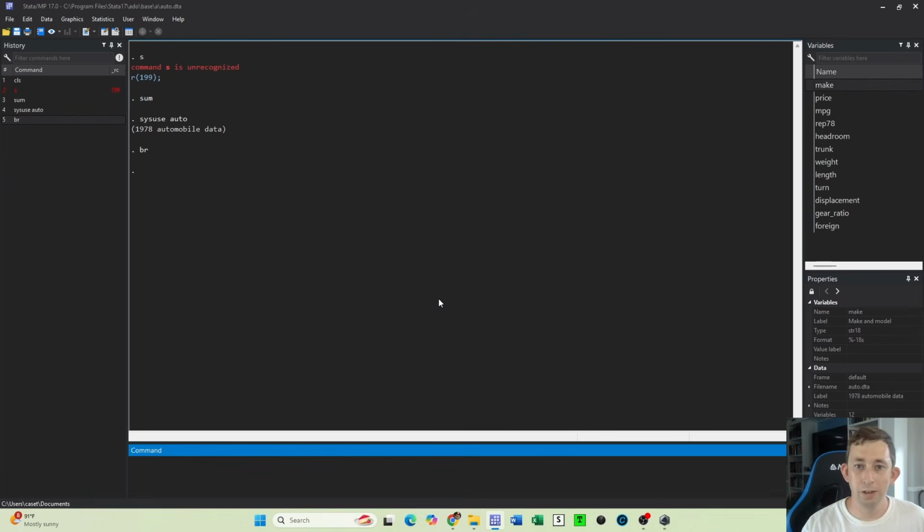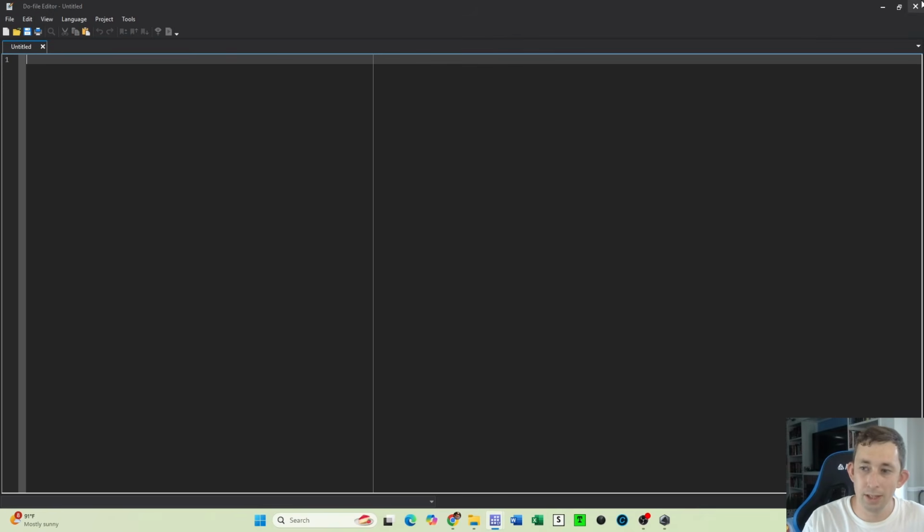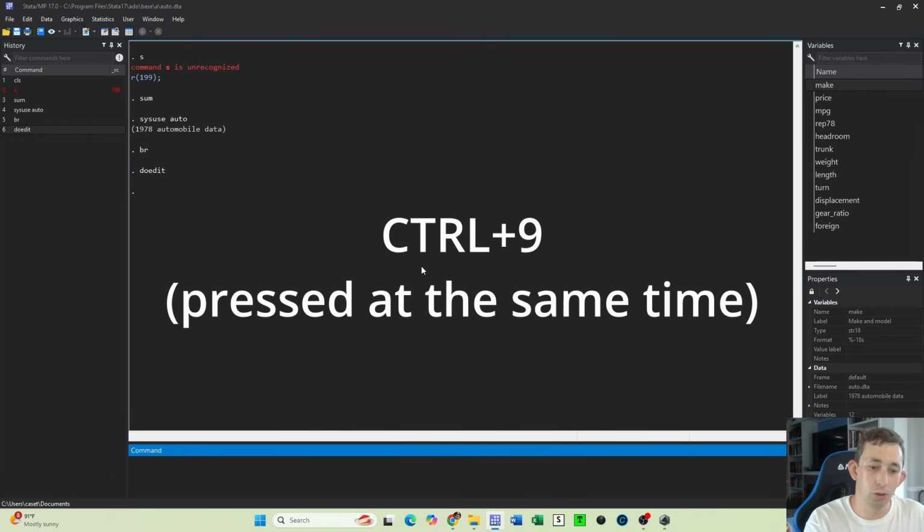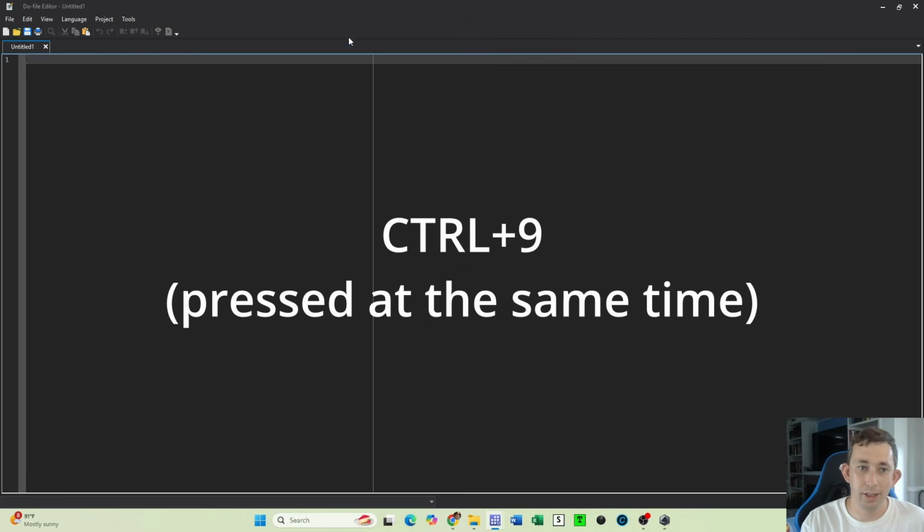Now, the main window that we're going to use is the do file. There are two ways that I can open up the do file. This menu right here is going to have one, New Do File Editor. I can type doedit in my command window, and it'll open up this guy. Or if I want to use the keyboard shortcut, I can hit Control 9. Control 9 will open it the same way.